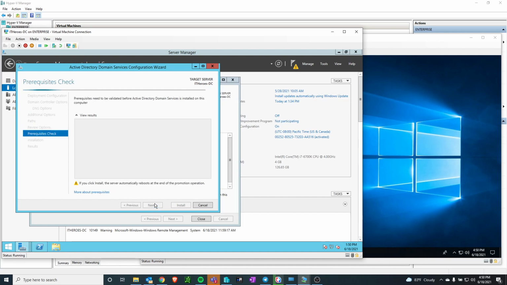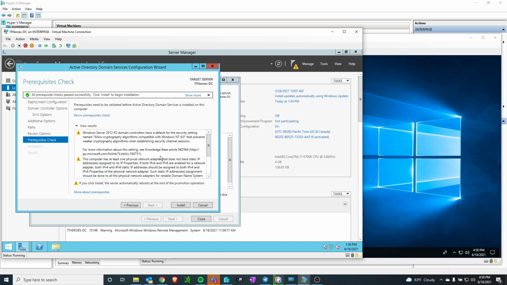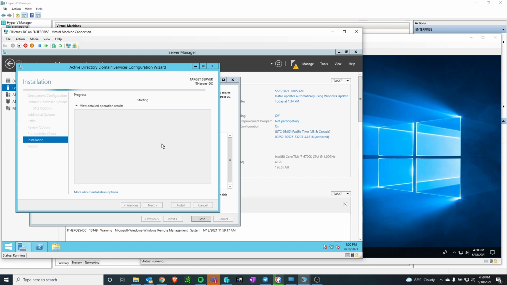So we'll go ahead and hit next now. It's going to take a little bit of time for it to go through and process, but soon, this will become a domain controller for a brand new forest and domain of itheroes.local. There we go. All of our prerequisite checks are done, so we will hit install.